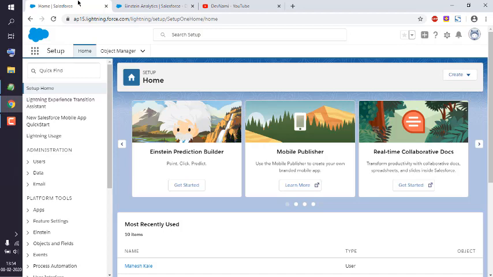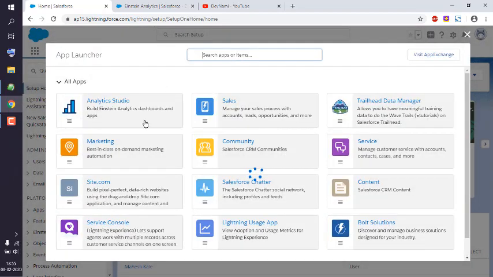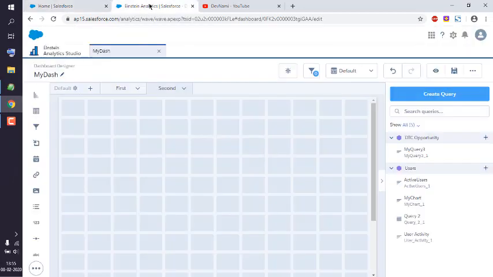Okay, so let's take a look at how you can add a table widget to a Salesforce Analytics Studio dashboard. What we're going to do is log into the developer edition of Einstein Analytics, then click on the app launcher. After that, click on the Analytics Studio button. That will open Analytics Studio in a new tab, where I have already opened one dashboard.